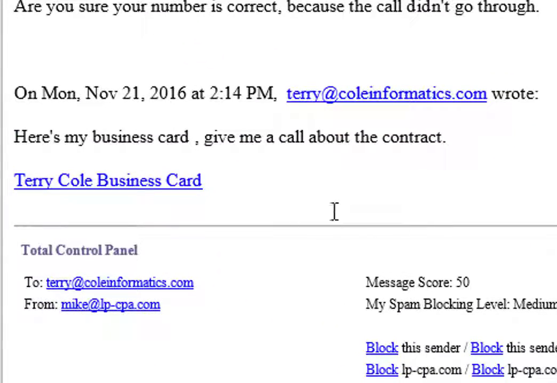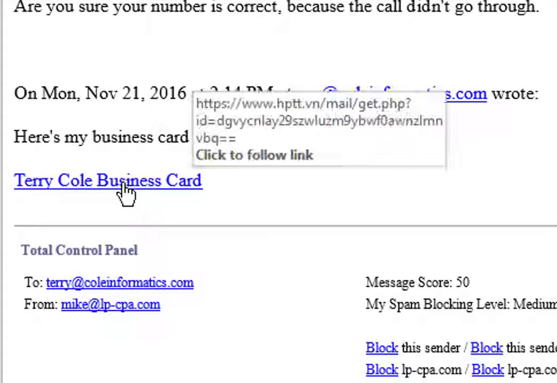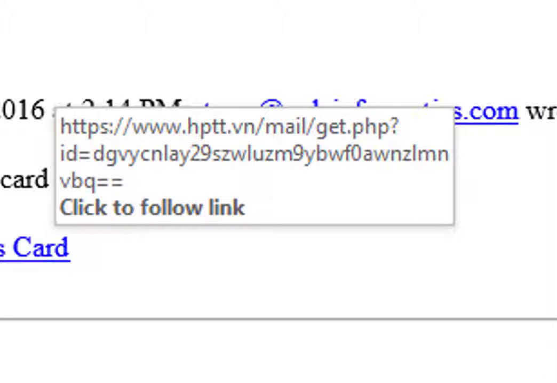Well, check this out. Here's where hovering over a link before you click it matters. This one goes to https://www.hptt.vn. I'm not 100% sure, but VN is either Vietnam or Vanuatu or some other country's domain. If I click this, there's bad stuff that's going to happen.